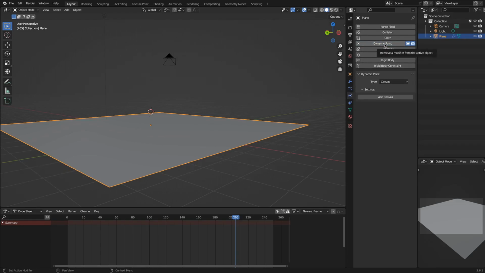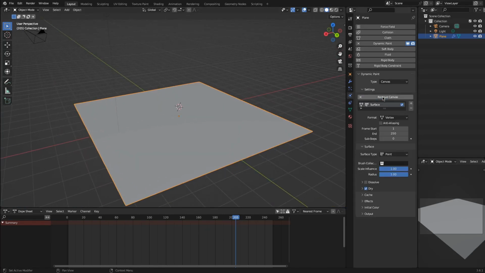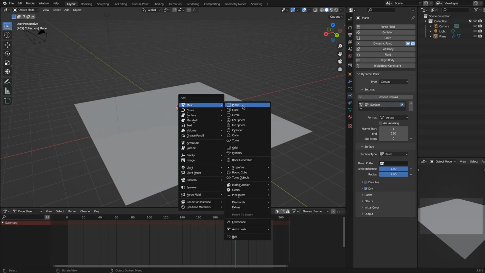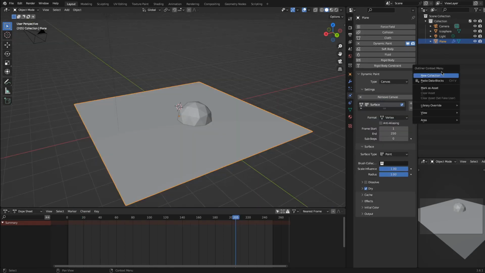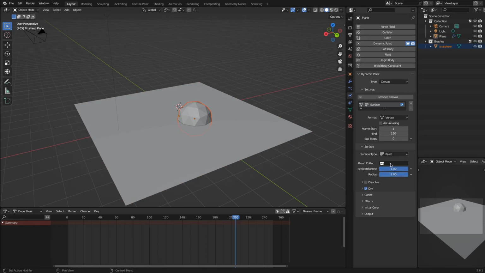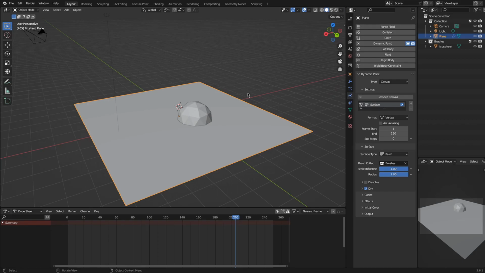To start off with this, create a plane, then add in the dynamic paint property, then set it to a canvas. Then make an icosphere and give it the dynamic paint property, but this time set it to brush instead of canvas. Then make a new collection called brushes and put the icosphere under the brushes. Then select the canvas that you already made, and under surface, make the new collection the brush collection.